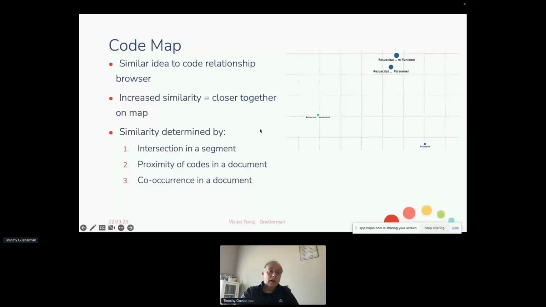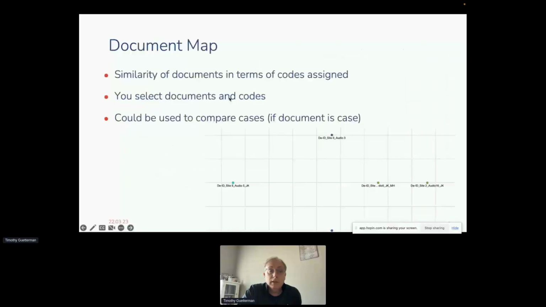All right, so starting with the code map, and I'll get to questions in about 5 minutes or so. I just want to review some of these additional tools. So the code map is kind of like the Code Relations browser, but it essentially visualizes things for you. If there's increased similarity between codes, they'll appear closer together within this code map. The similarity, just as with the Code Relations browser, can be determined based on intersections, proximity, or if two codes have simply co-occurred together within a document.